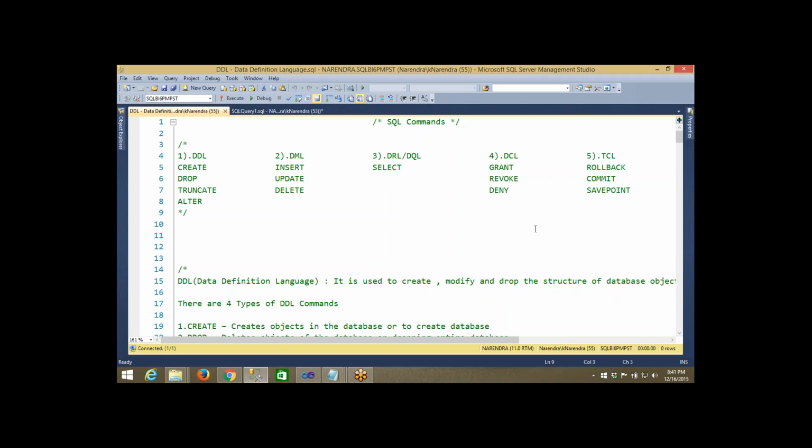So today we are going to see the concept called SQL commands. Okay. So first of all, let me explain in detail what are the categories of SQL commands.